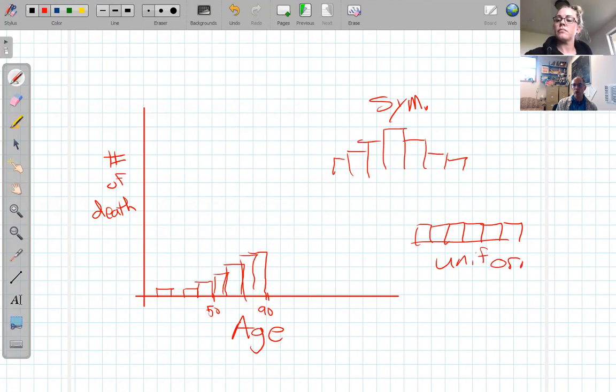And from what I've heard, there have been very few deaths of young people. It's mostly older, and by older I mean above 50. And so this, I believe, would be skewed left. And the skew is to the tail.